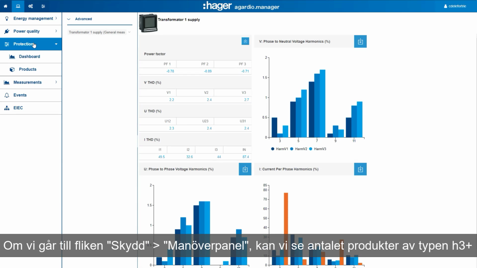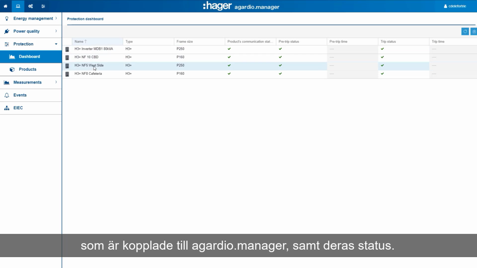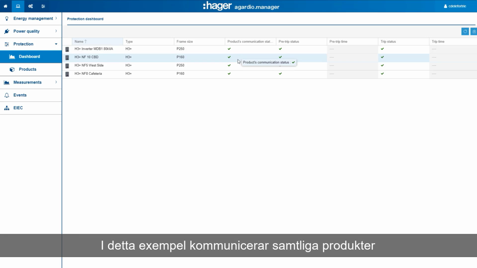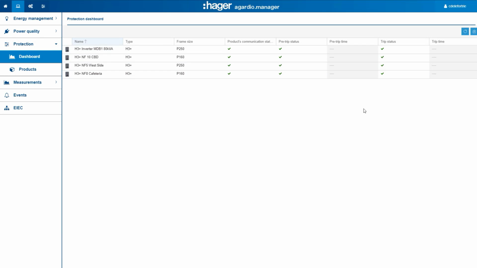If we go to the Protection tab, Dashboard, we can view the number of H3 plus energy products which are linked to Agardio Manager, and their status. In this example, all the products are communicating, and there is no pre-trip, or trip, as the columns for the time are empty.